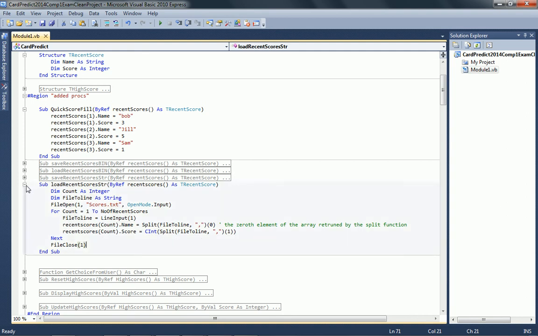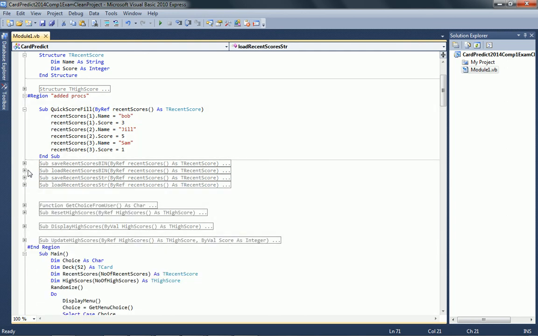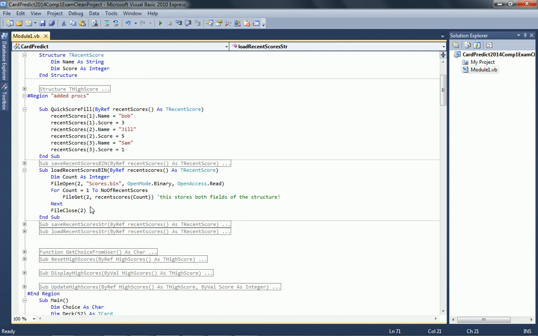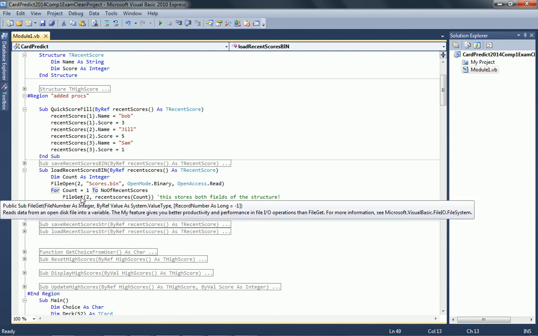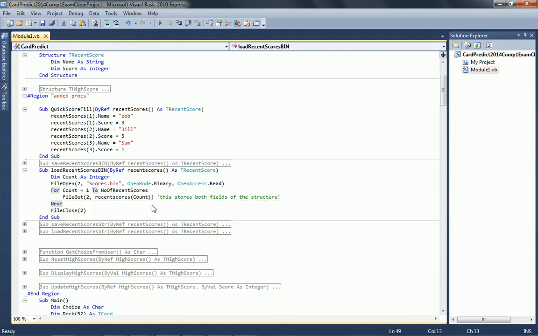The binary is gorgeous, because I think that's a bit faffy actually. The binary is much nicer, because rather than file put, we can use file get, and because we know how recent scores is being created in terms of its binary word length, we can just read it straight in. So all we do is count through from 1 to the number of recent scores, and just take that particular element and it will just sort it out for us.